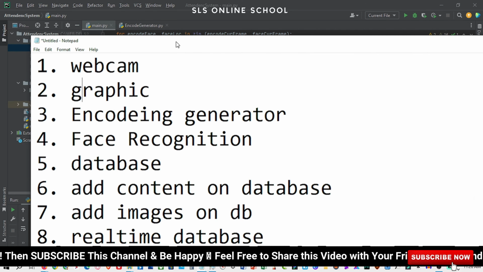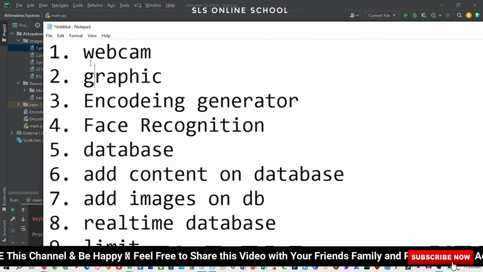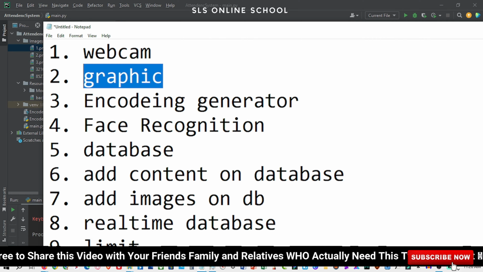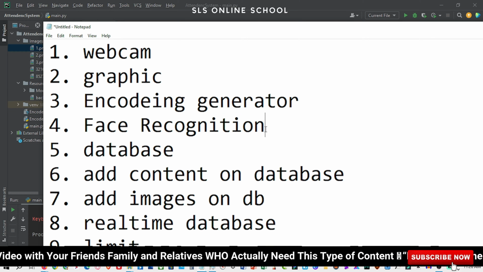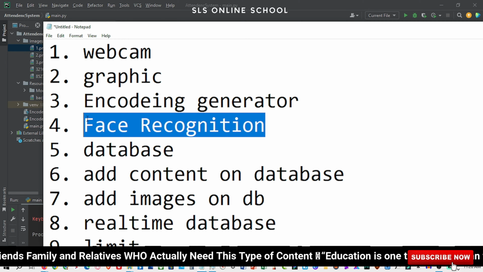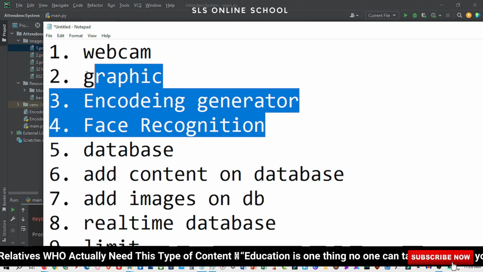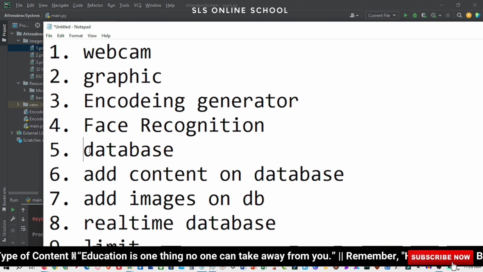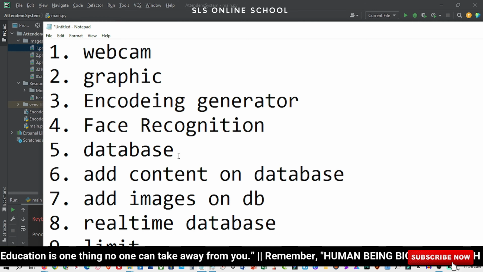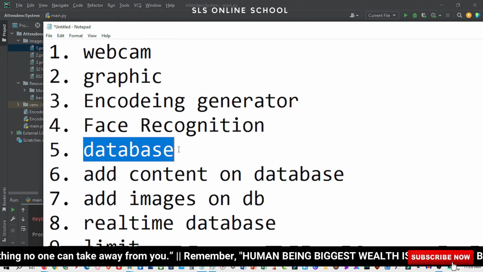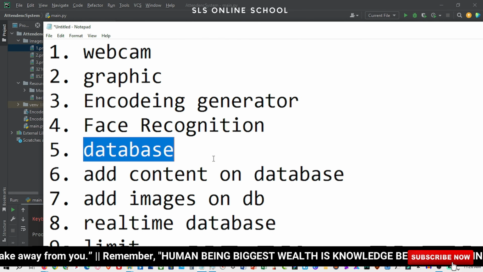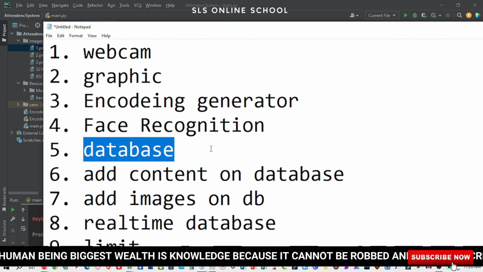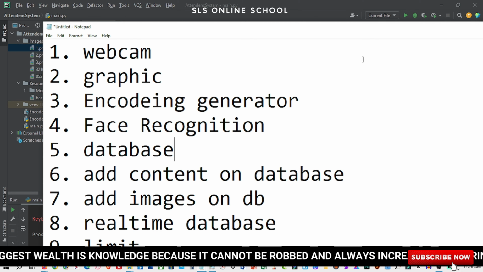Okay, so here now we can see that we are done with the webcam part, and then we added the graphic, the encoding generator, and finally the face recognition. These terms we defined in this code. So finally, we are defining the database. It's a very interesting part and one of the main parts in this project. So let's add that database right now.